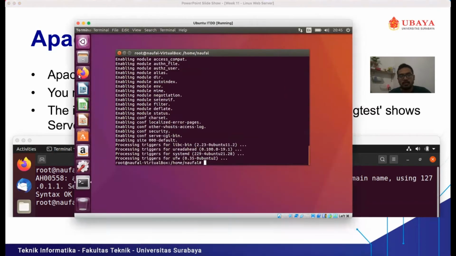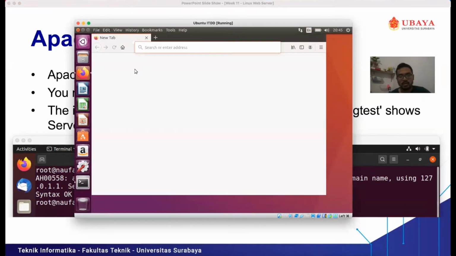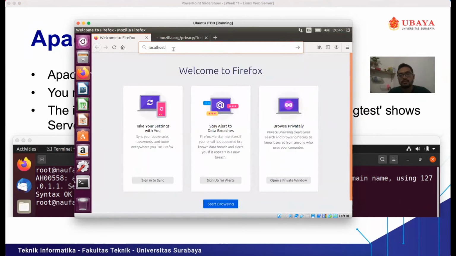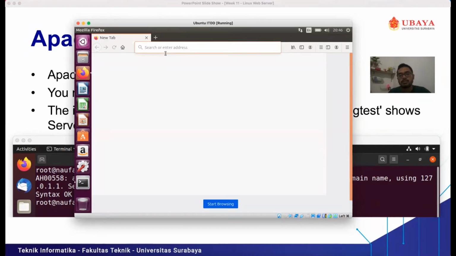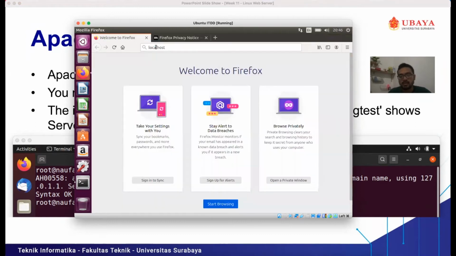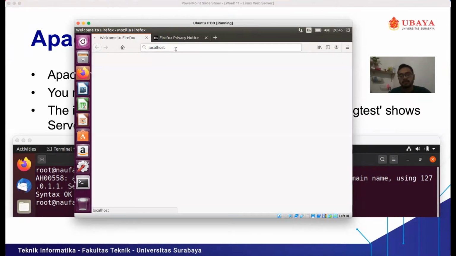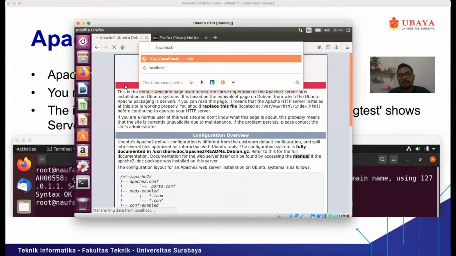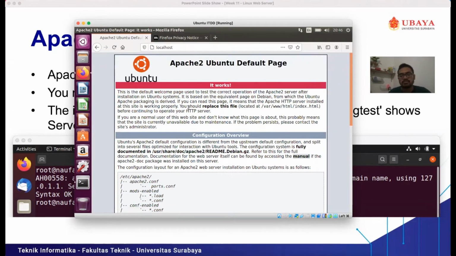Wait a minute, I have not opened my Mozilla Firefox. So yeah, then you can just type localhost. So localhost means you open the web server from your Ubuntu operating system. So when you already install Apache2, then you can just run localhost from your web browser. I mean, you can just type localhost, then it will redirect it to the Apache2 homepage. Okay, like this one. So I think the Apache2 installation process is already finished. Then we can just see the Apache2 Ubuntu default page in this localhost.